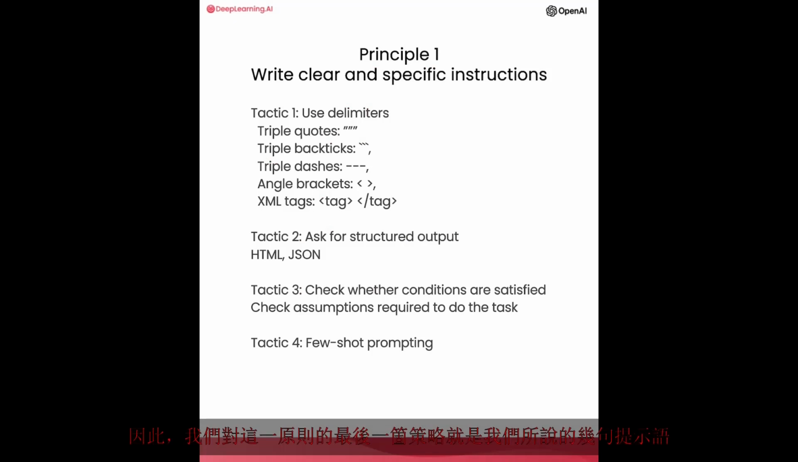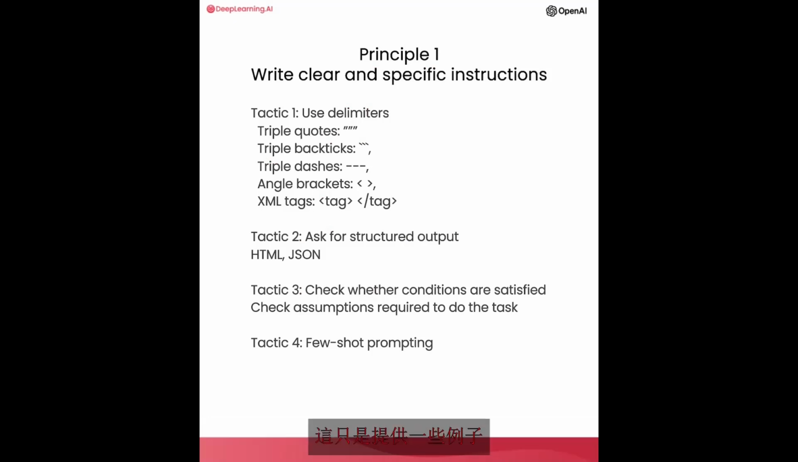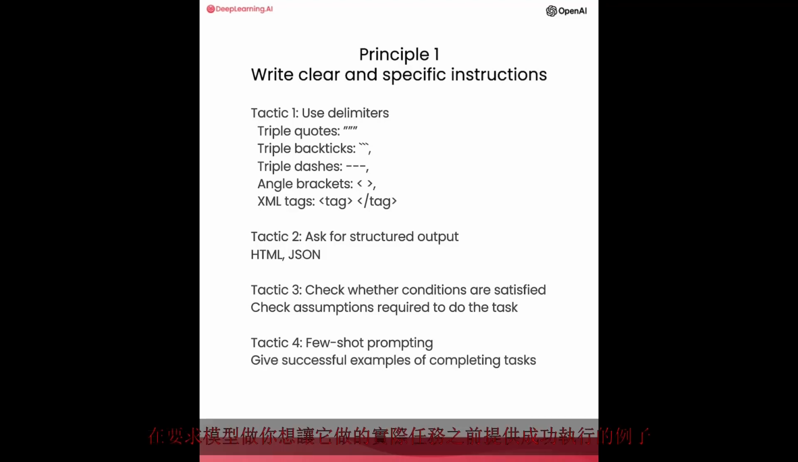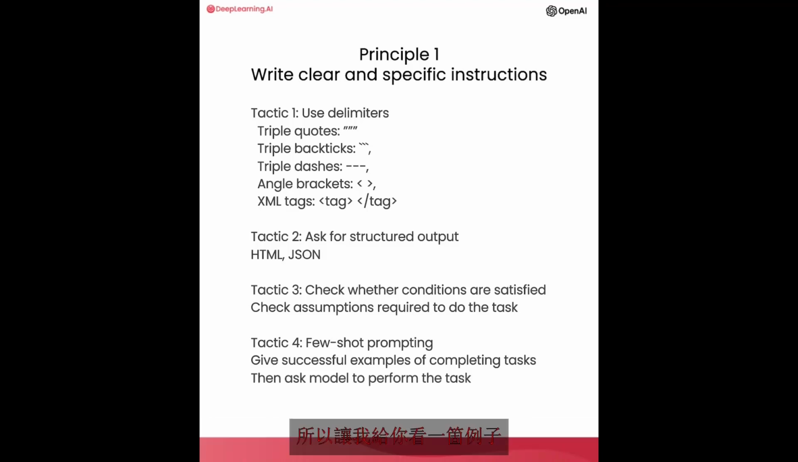Our final tactic for this principle is what we call few-shot prompting. This is just providing examples of successful executions of the task you want performed before asking the model to do the actual task you want it to do. Let me show you an example.